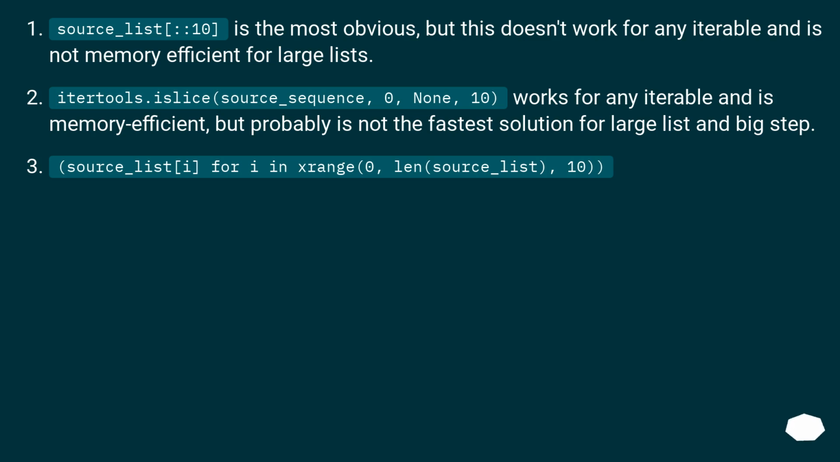itertools.islice(source_sequence, 0, None, 10) works for any iterable and is memory efficient, but probably is not the fastest solution for large list and big step. [source_list[i] for i in range(0, len(source_list), 10)].